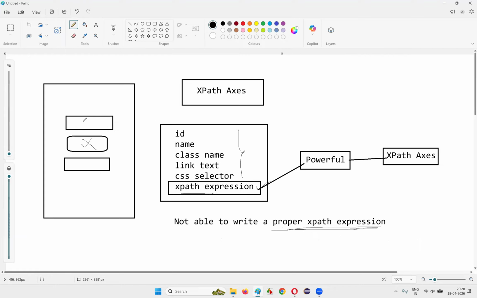Let's assume for this UI element, you are able to create a proper XPath expression. But our goal is to locate this UI element, not this one. I'm able to create a proper XPath expression for locating this UI element. But unfortunately, I'm not able to create a proper XPath expression to locate this UI element, which is actually required.